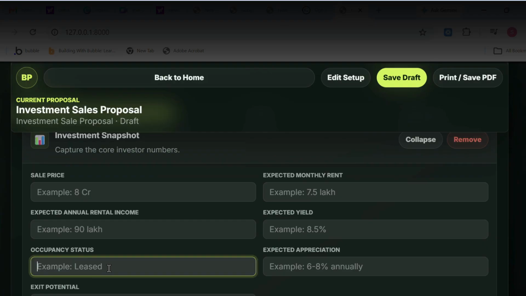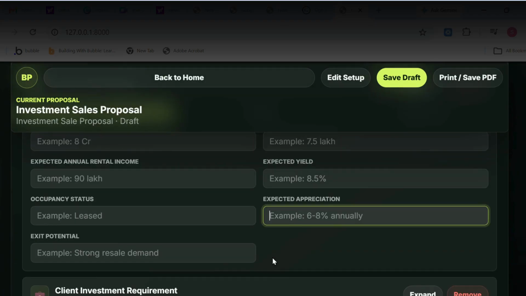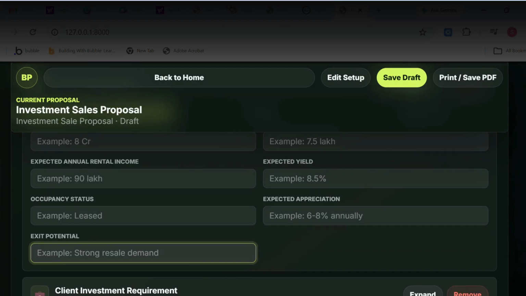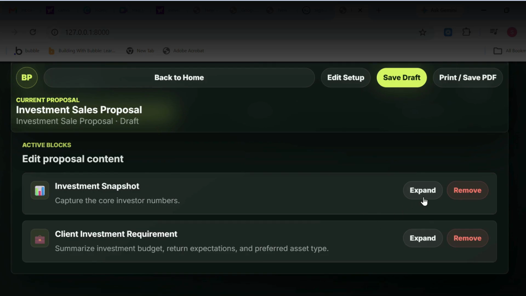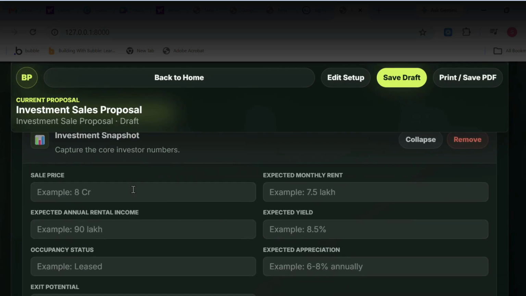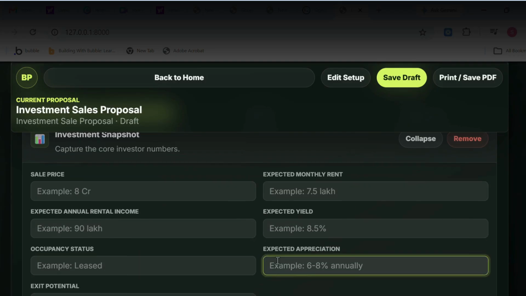What is the asset? Clip 11, investment snapshot block. Now we add the investment snapshot. This is where the proposal becomes useful for decision making. Sale price, expected monthly rent, annual rental income, expected yield, occupancy status, expected appreciation, exit potential.